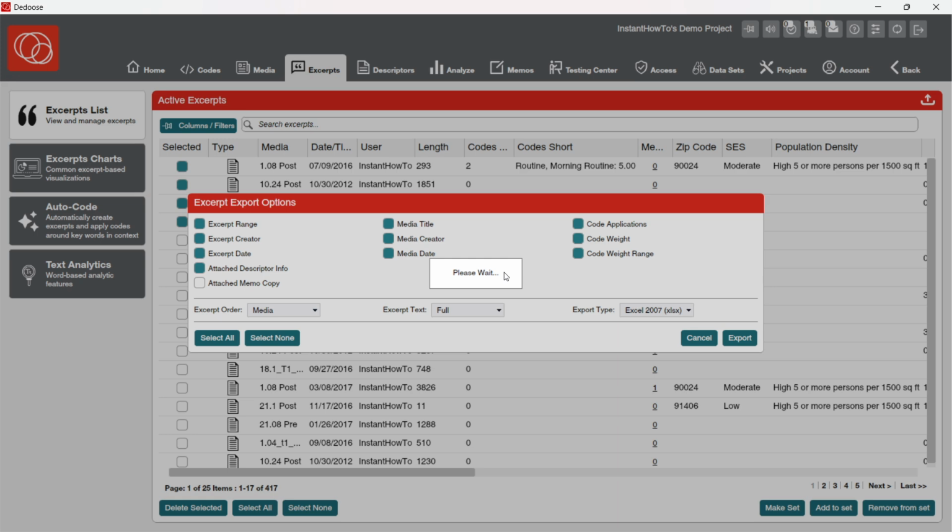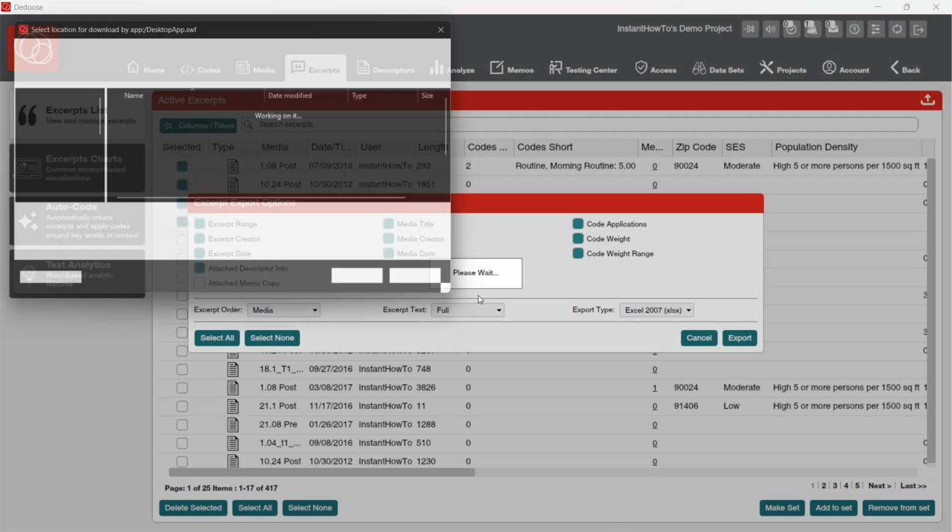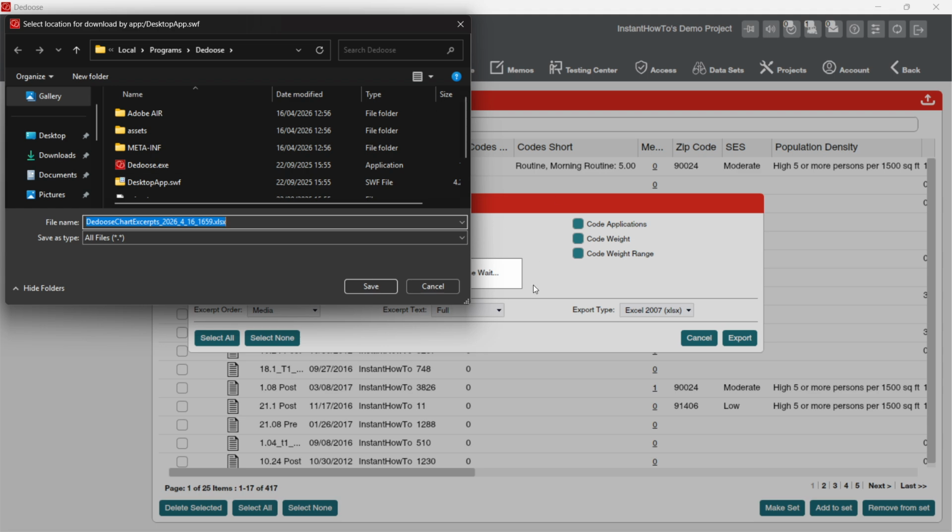It's going to say please wait. It's going to start loading for a few seconds. And then from here, it says download ready. Click on OK. Now this may take a few seconds up to a few minutes depending on how many you're trying to export.